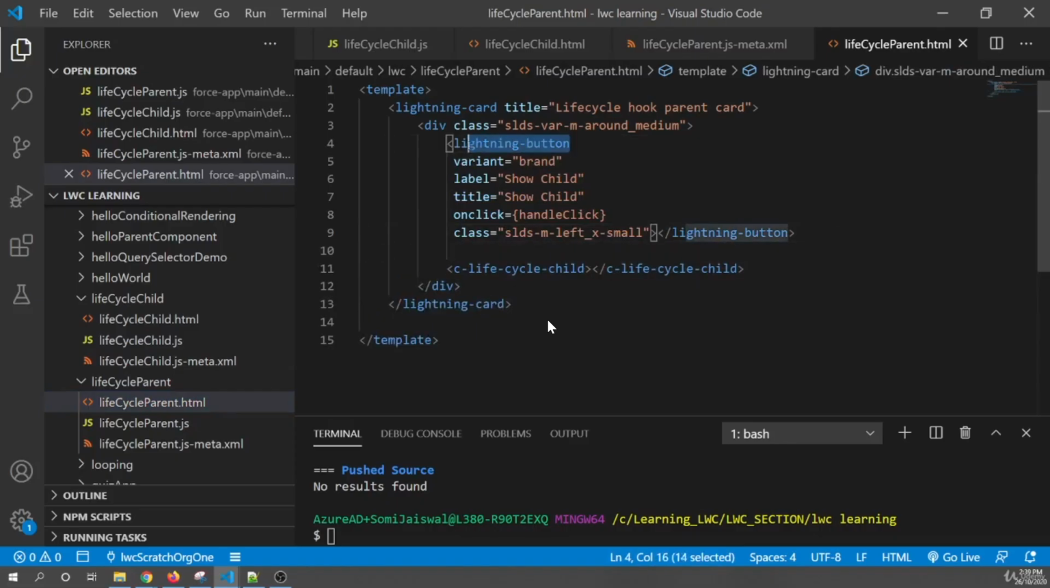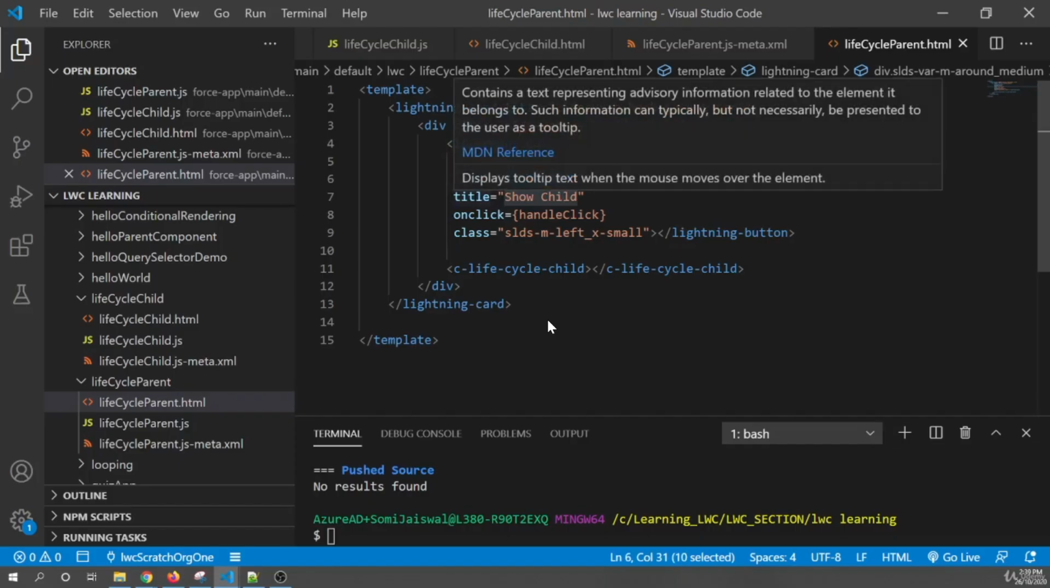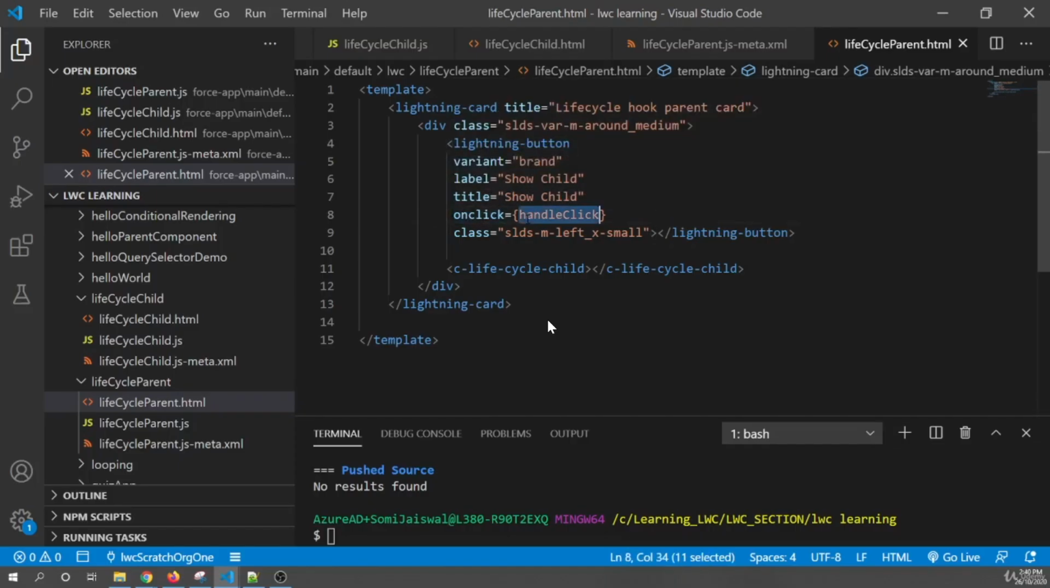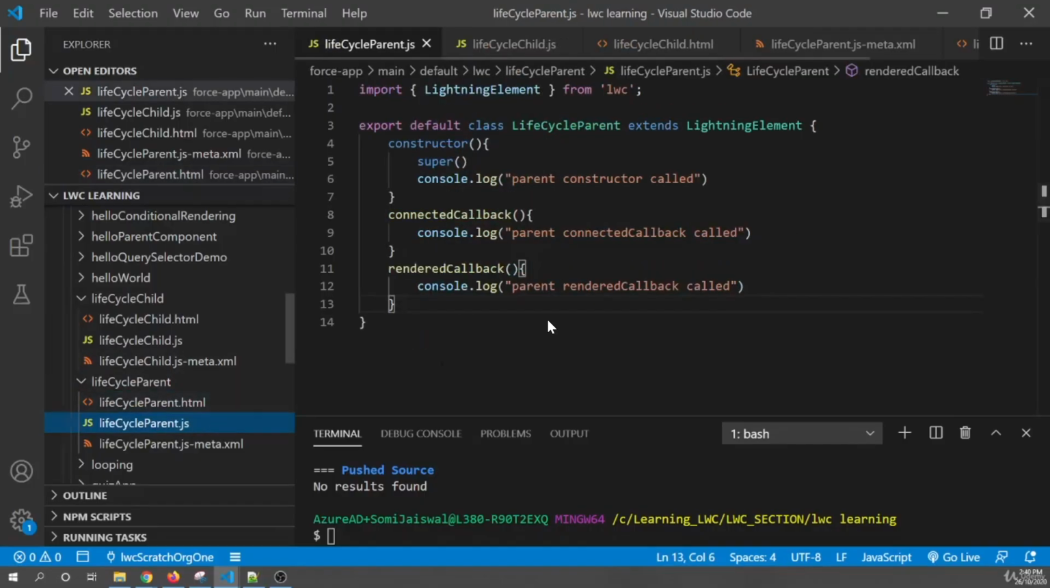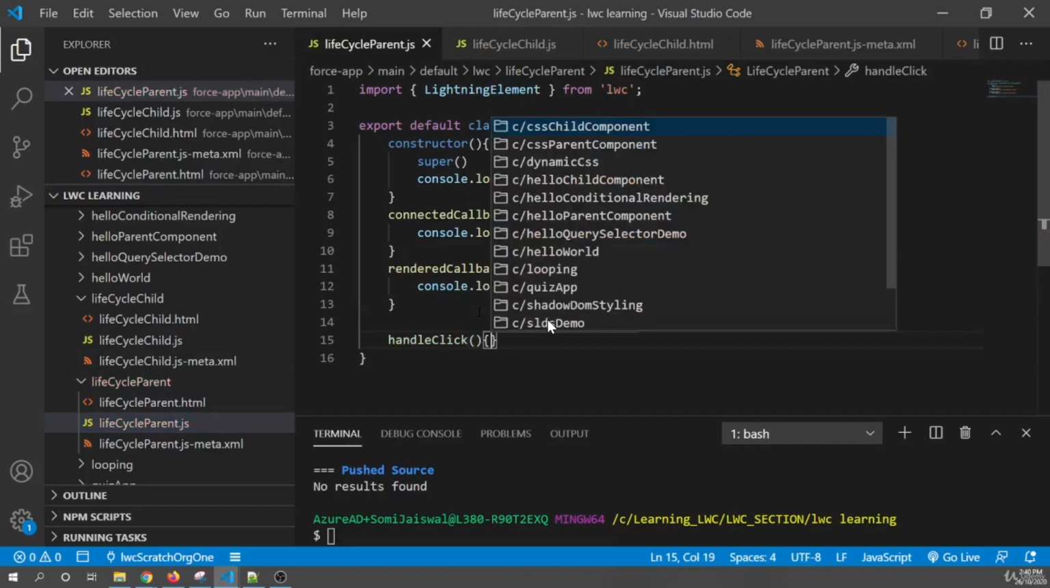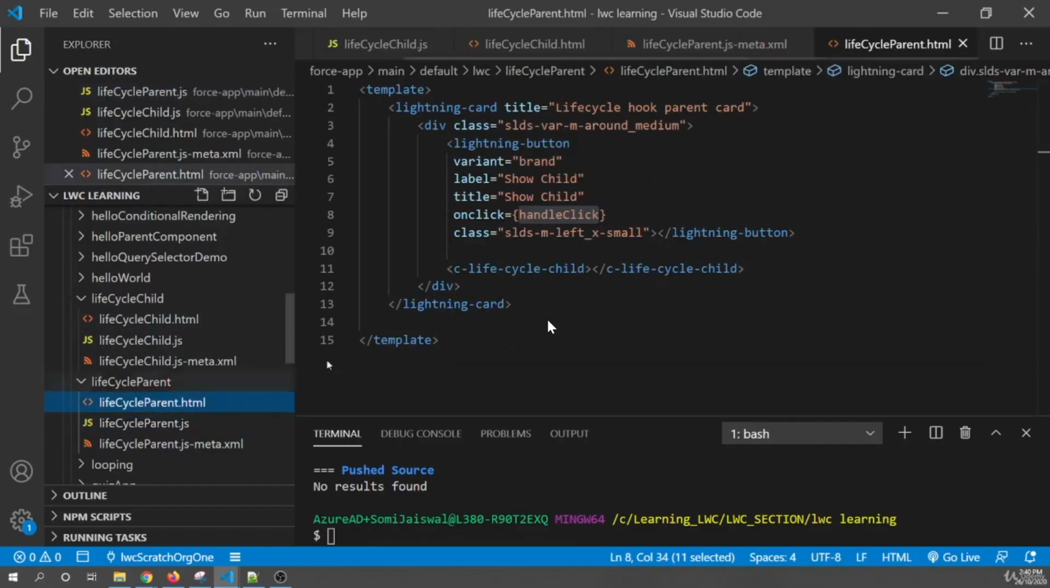It's a pretty simple lightning-button tag, variant brand. It gives the blue color. The label of the button is Show Child, and the title is Show Child; the title is for accessibility. On click I'm going to call handleClick. So I'll create this handleClick method here. I'll keep it empty right now. And then I have given a class of slds-m-left_small, just to give a little margin on the left side.